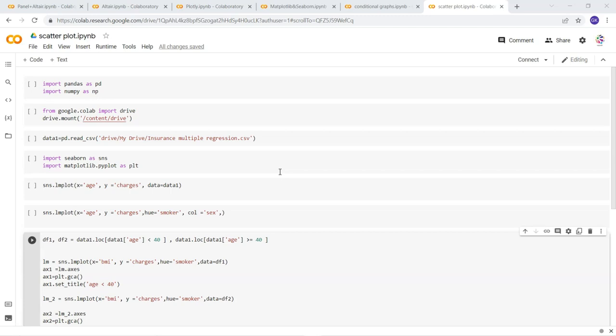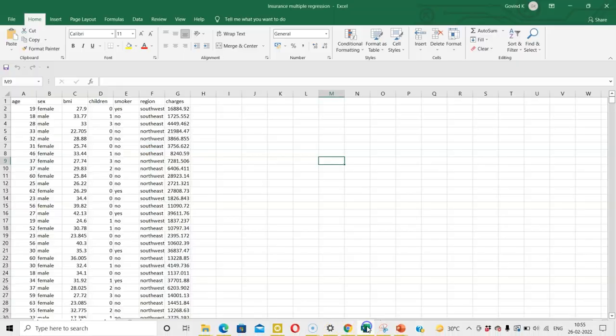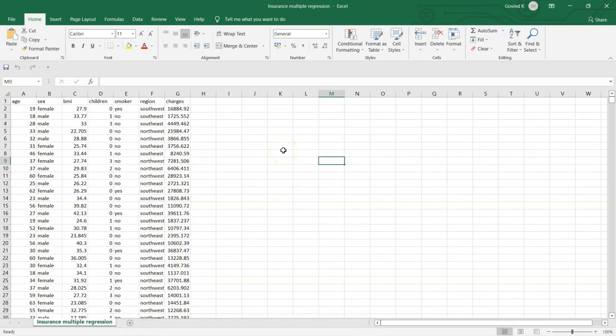Okay, so what is a scatterplot? Let's understand that first. Scatterplot shows the relationship between two variables. Let's take this data set. This is the data set that I'm going to be using. This is an insurance data set.